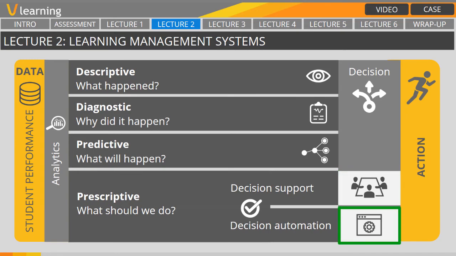For example, a series of student results under a certain level will automatically exclude a student from enrolling in another area. This is not so much the function of a learning management system, this is the function of a student management system, which is normally an integrated system supporting the LMS.